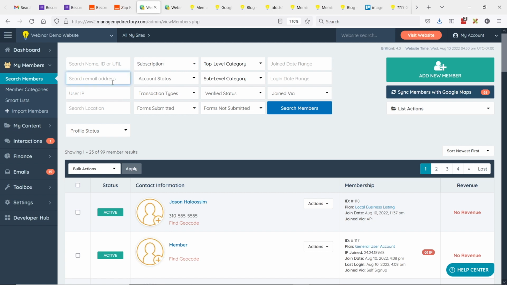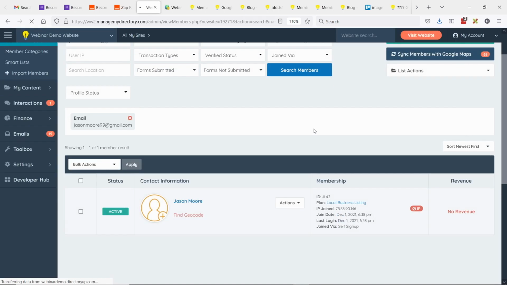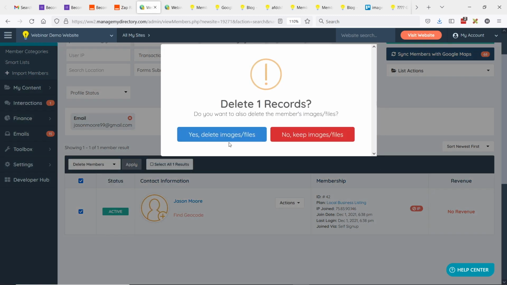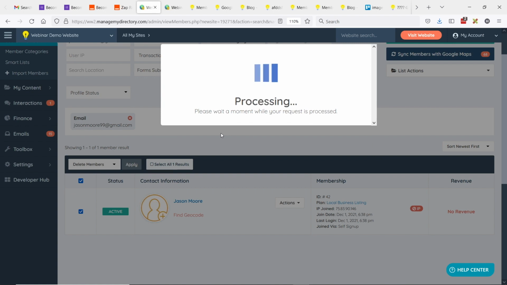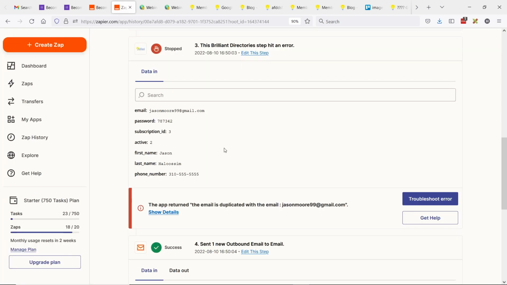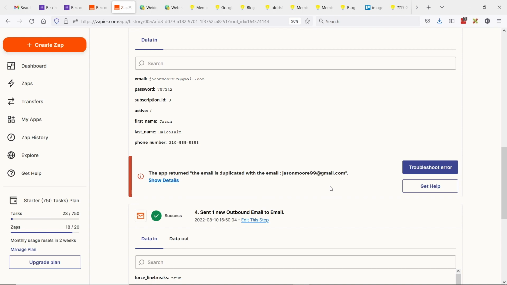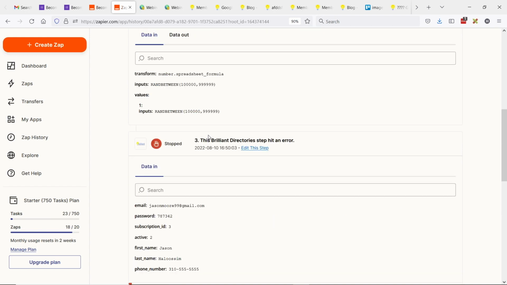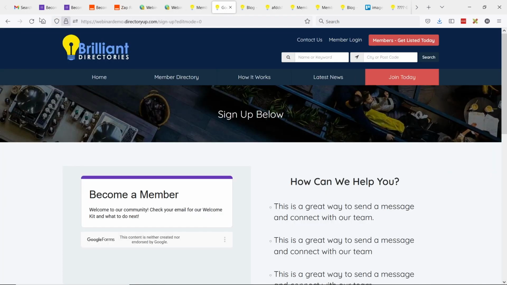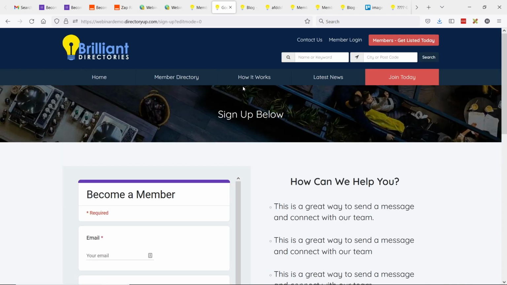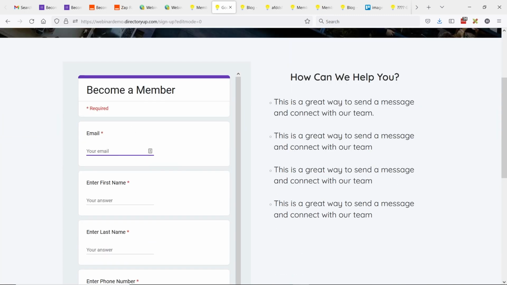Let's go ahead and search for that email address here. And yeah, there is a record here, member number 42. Let's go ahead and delete this person and do that process one more time. So that's really good. If something doesn't get processed, it will show you where it gets stopped in the Zapier workflow. All right, let's refresh this page now. So we've removed that email address from the database record. Let's do it one more time.